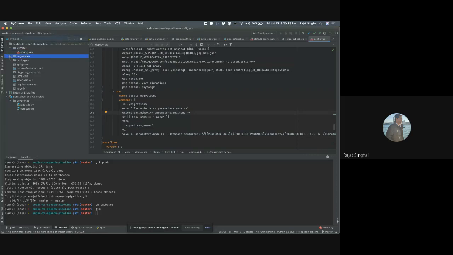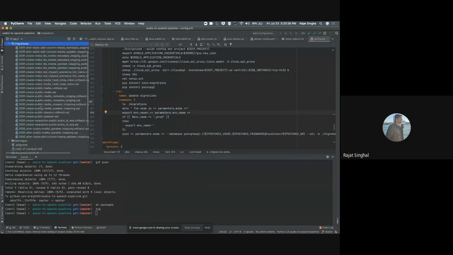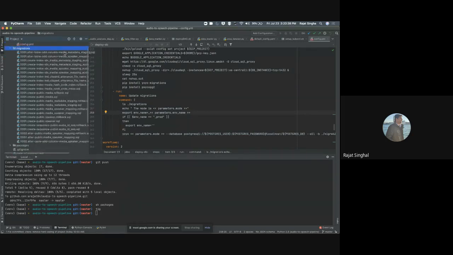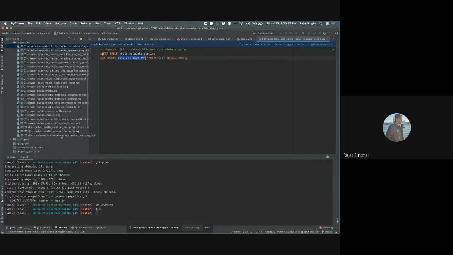In the migrations folder, we define all the changes that we want to perform on our database. So this is alter table, add column basically. It is saying you have to alter this table and add a new column. Similarly, if I want to add a new column in this table, I'll create one more migration here.